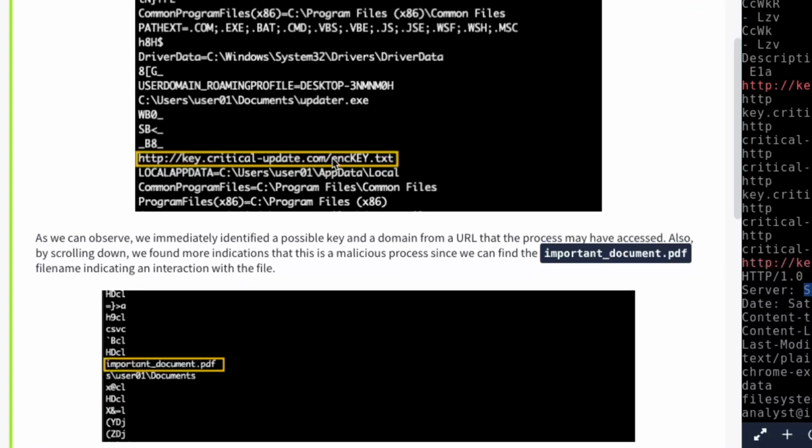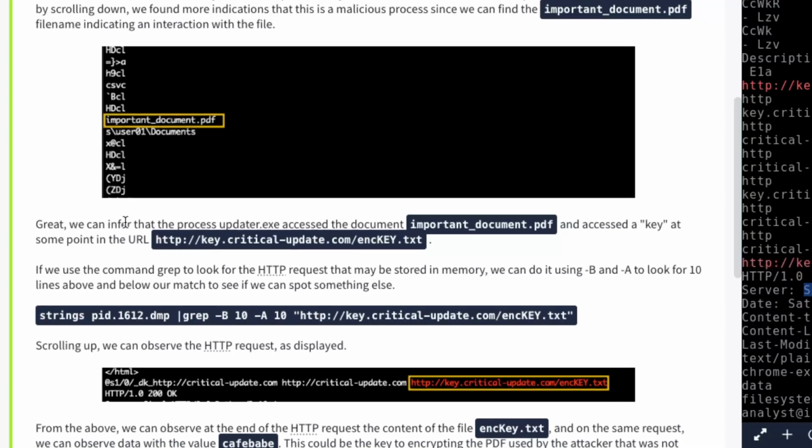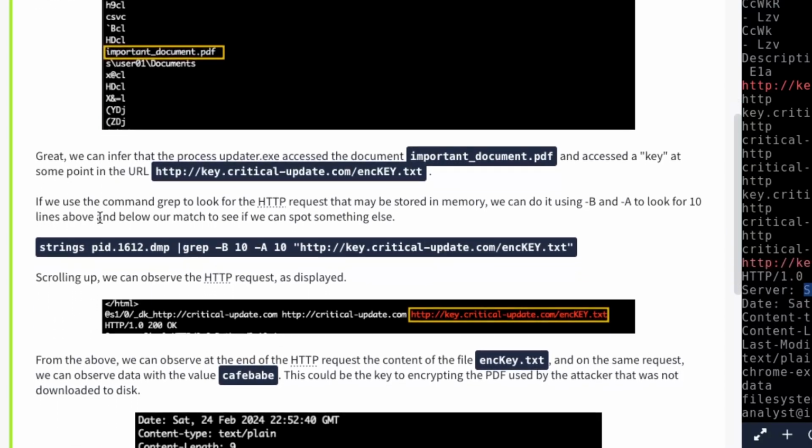And then when you pay attention, you can see that there's a domain that has the encryption key.txt at the end of it. And for their example, they were looking for the important document PDF, and they were able to run that and find that. So the official command that they ran to find that was this piece right here that shows you the 10 lines above and 10 lines below of the HTTP key domain right here.